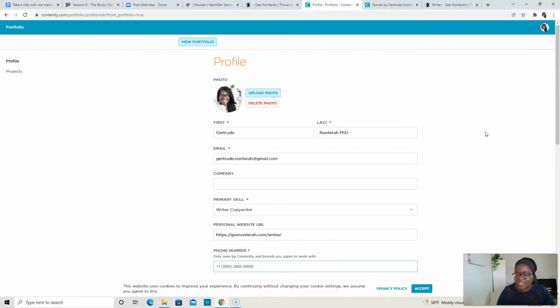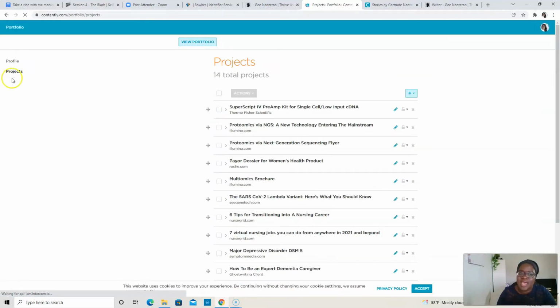So once you've clicked here, this is the page that comes up. You'll be able to fill all of this out, and then this is your profile. You'll also be able to add projects. This is where you're going to add your written pieces. So as you can see here, I have a few projects that I've added. To add yours, you're simply going to hit on that plus button.